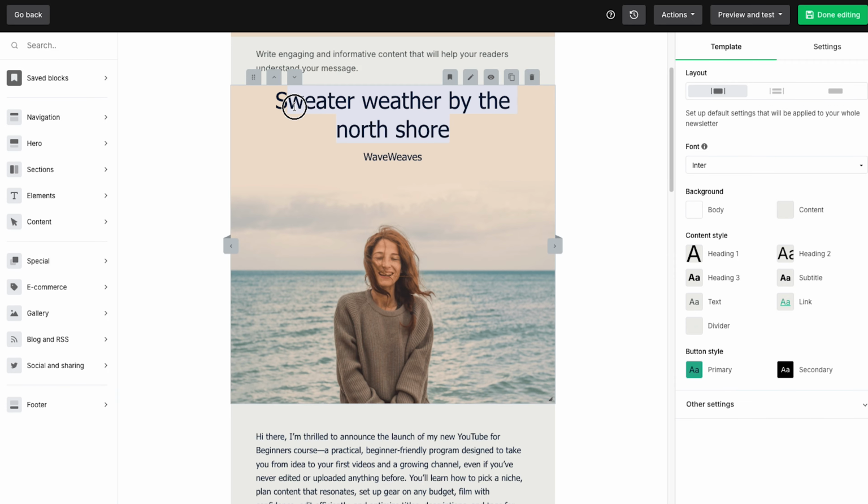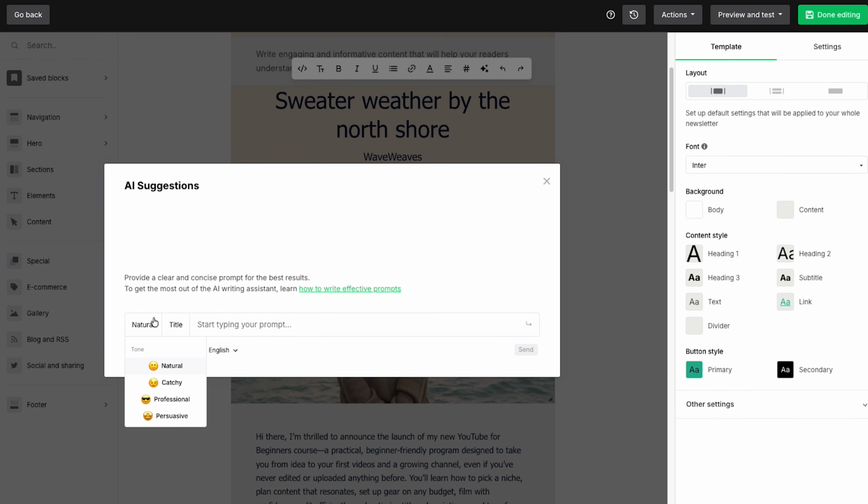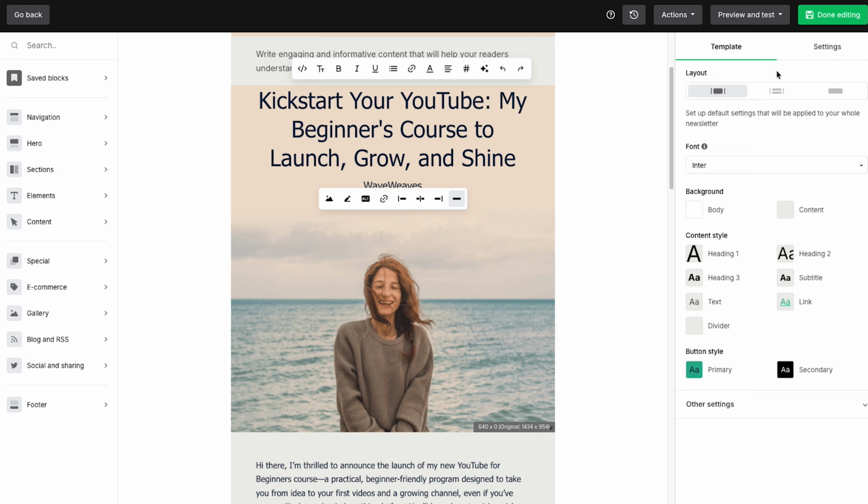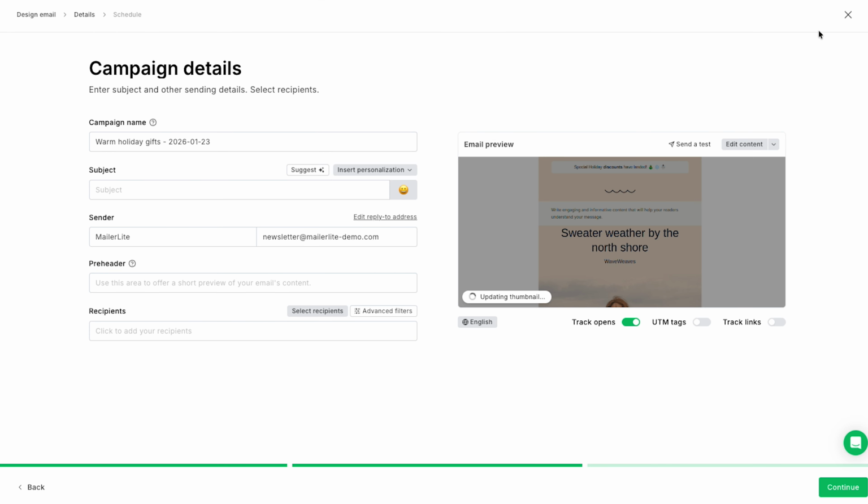And of course, if you have other parts in your email, you just essentially follow the same steps for those. For example, let's just change the headline real quick. For that, I'm going to highlight the text, click on that AI icon, select my tone, type of content, and then just enter in my prompt. And there you go, you're good to go. Now let's say you have all the content written out with the help of the AI writer. We can now click Done Editing in the top right corner, and it brings us here to the details page.